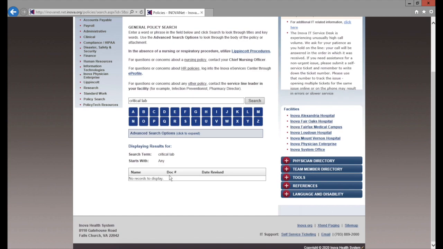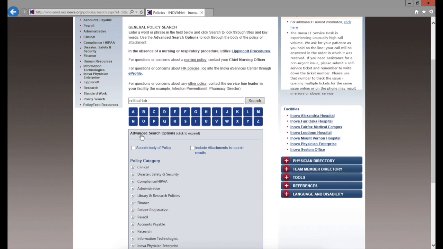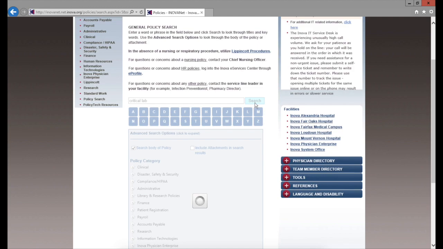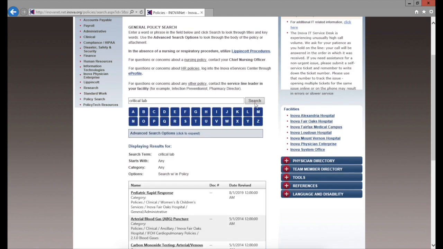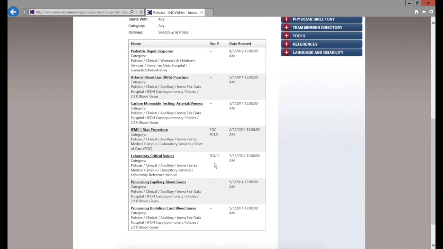So there's a couple things I could do. When you search by default, it's only searching the title. So if you click the advanced search options and check search body of policy, it's going to search not just the title, but all of the text in the policy. So I'm going to try it again. So now I have some responses.